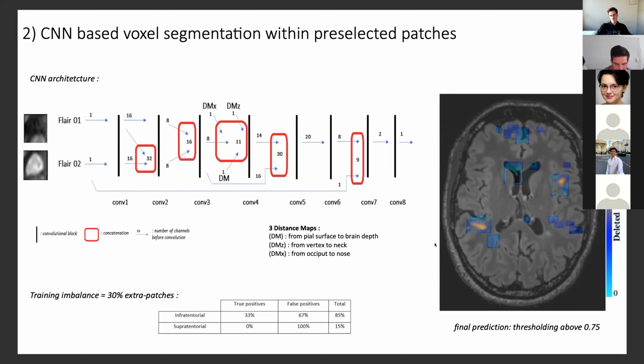The results obtained after the inference part are shown in the following figure: a probability map of new lesional voxels within our potential ROIs. To obtain the binarized mask of new lesions, we thresholded by keeping only voxels with higher probabilities. Thank you for your attention.